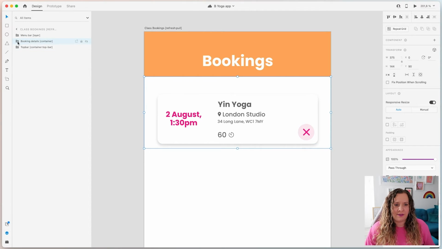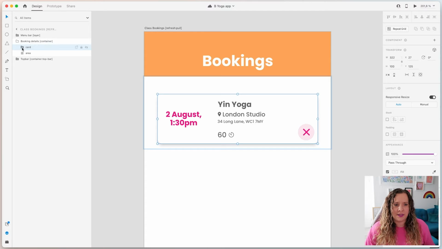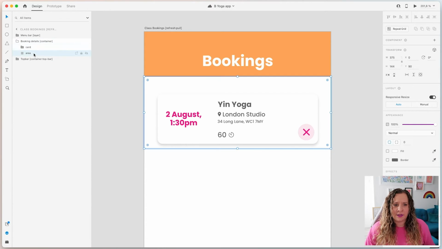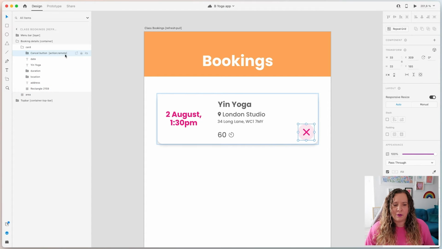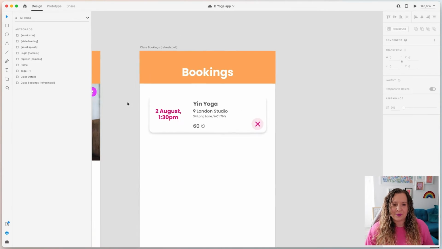And again, I just have a really simple little card design. Again, it is a container with the set area and then the details here within the card. And you'll notice we have another action remote tag here on our cancel button, and that is because I want our users to be able to cancel a booking. So I'll show you how we can do a delete request through the API as well.